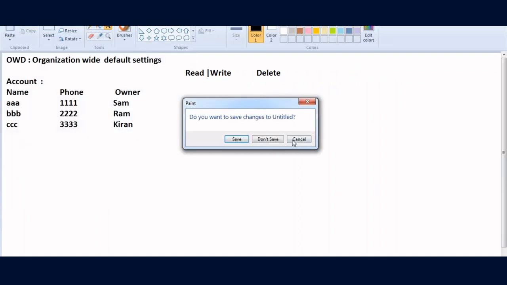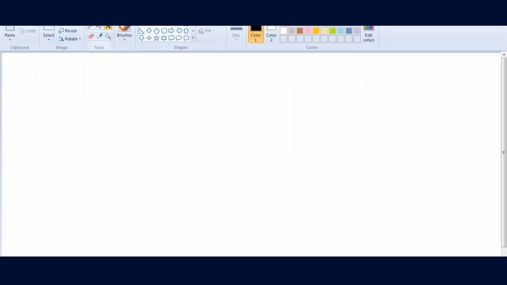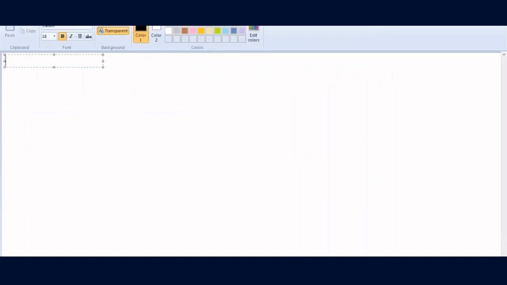How do you control this? Let me give you an example. We are assuming that we have some records. In the account object, I have 3 records in the database. Record 111, who is the owner of the record? Shah. Record 222, Ram is the owner. Record 333, Kiran is the owner.